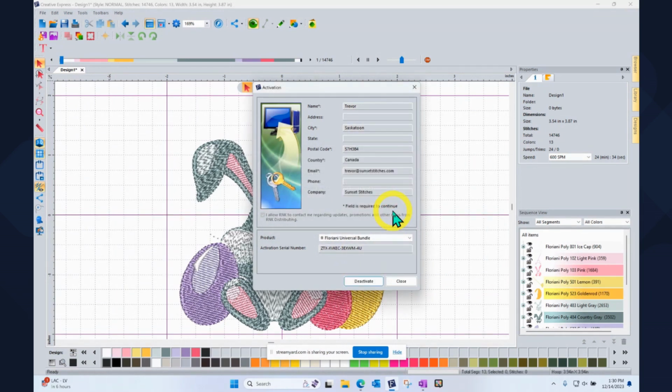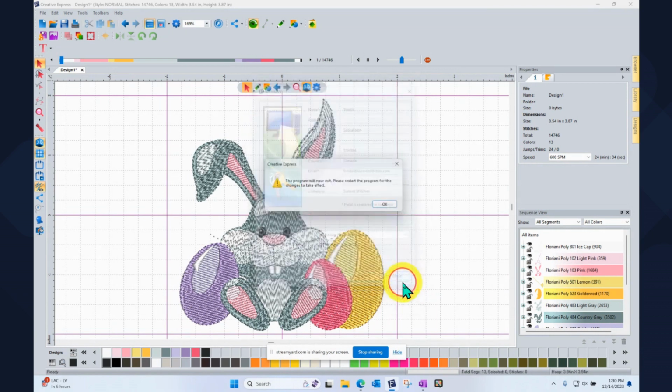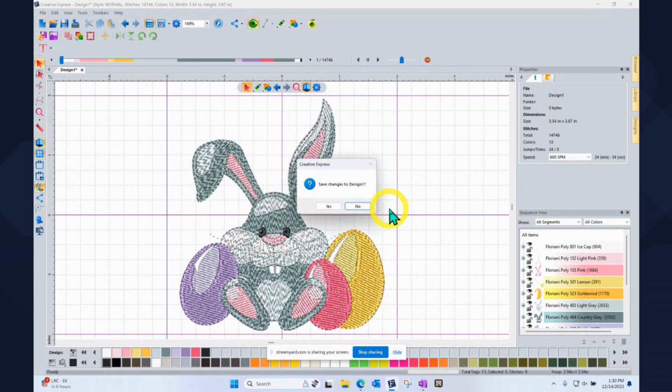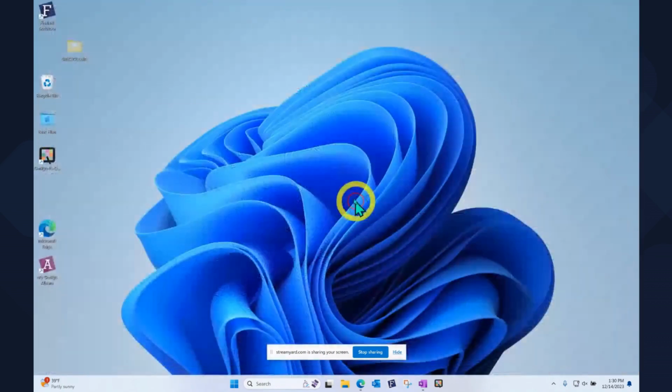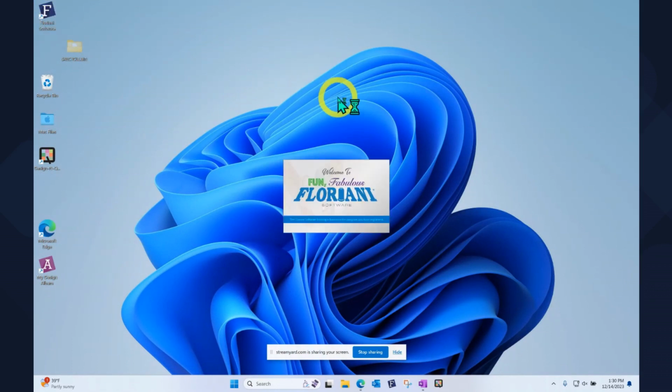And now if I close this, it's going to tell me that it needs to restart for the program to take effect. And so we say, okay, do I want to save what I was working on? No. And away we go. And so now the program is going to shut down and you need to start it again. And when you start it again, it will now have the software that you have activated.